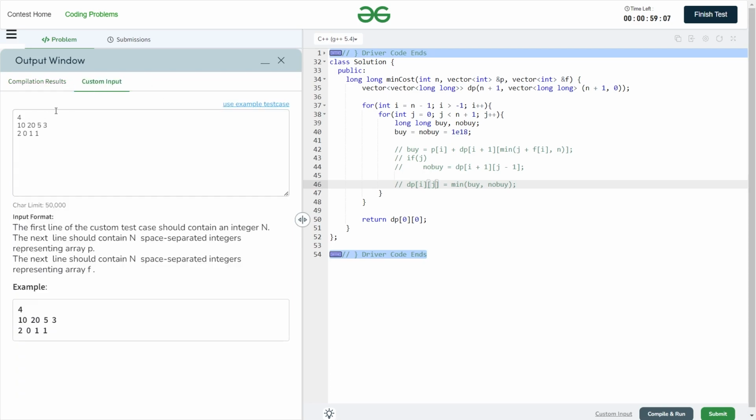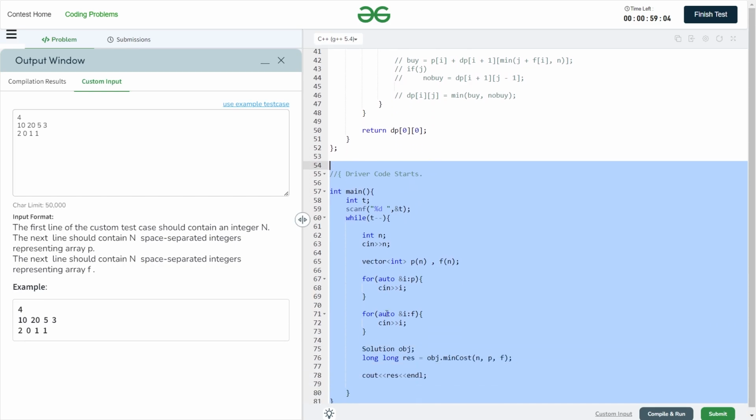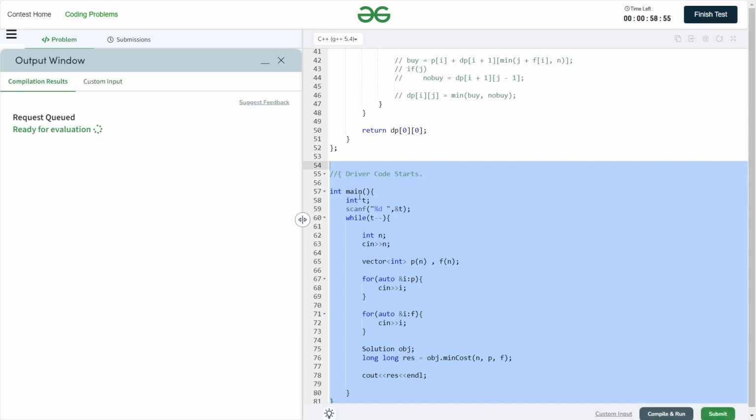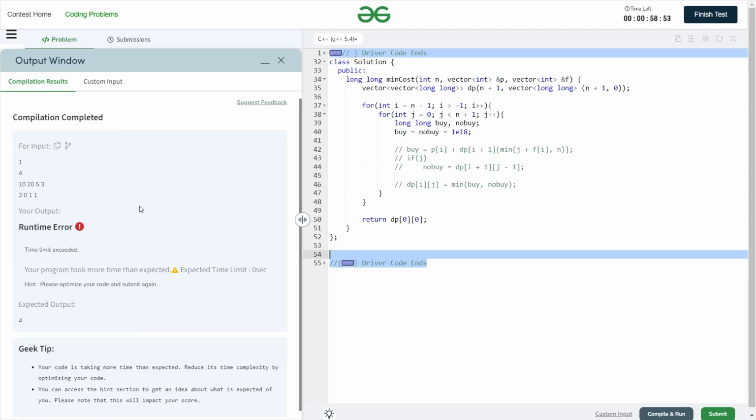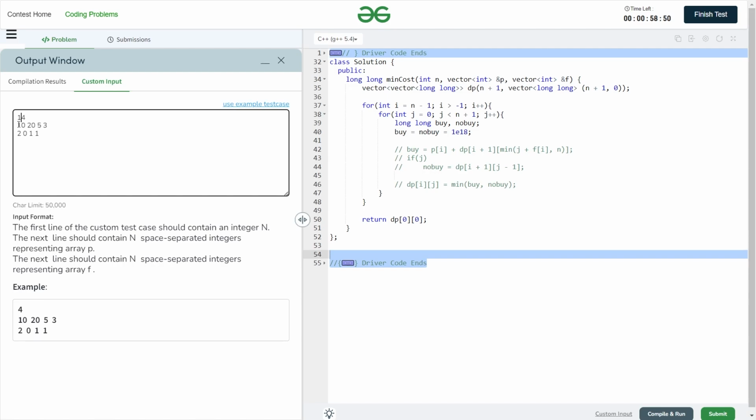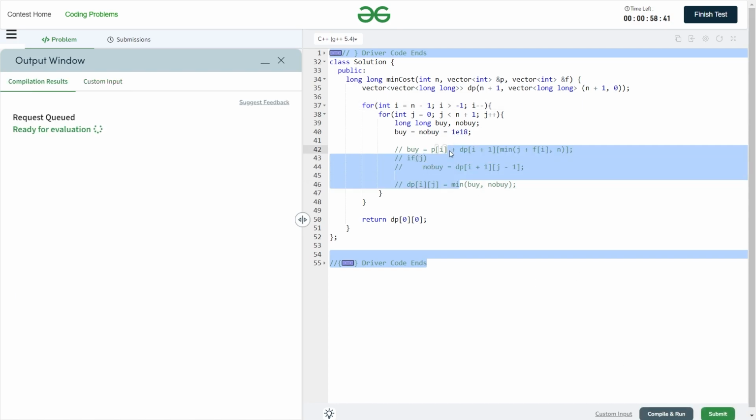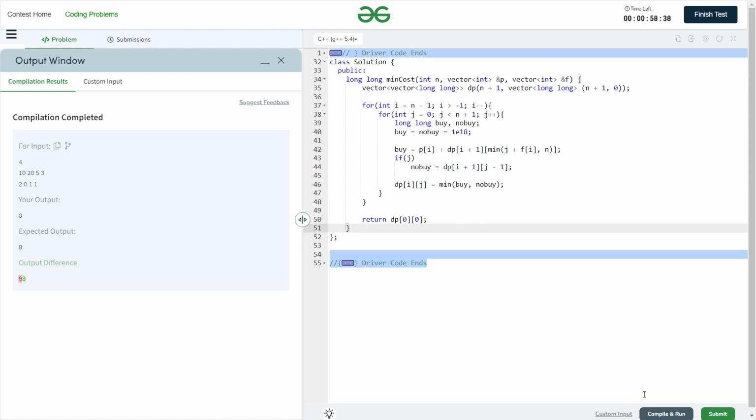Okay, time limit exceeded, that's interesting. So if I just put 1 here, runtime error. Why are we getting TLE in this case? Okay, so I got it now, and I believe this must be the same issue causing. So I'm taking a reverse loop here, but I did not take I minus minus. That is why we were getting it like that. Now let's see. We are getting a wrong output. It should be 8, but we are getting 13. So there must be some issue with it.